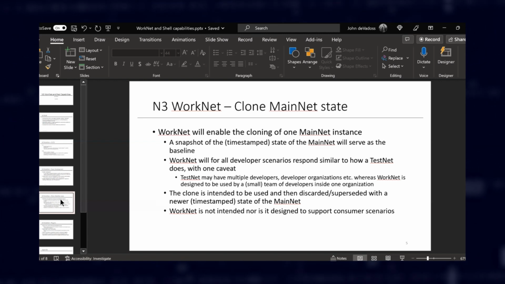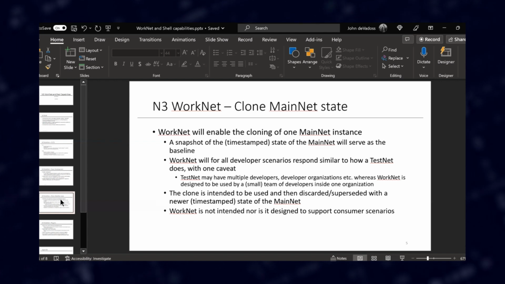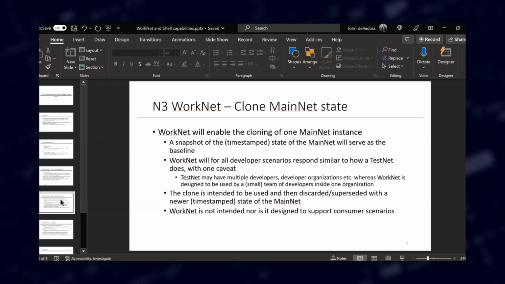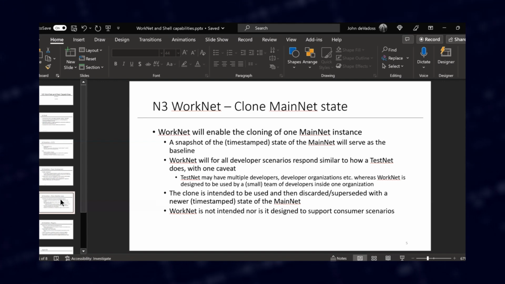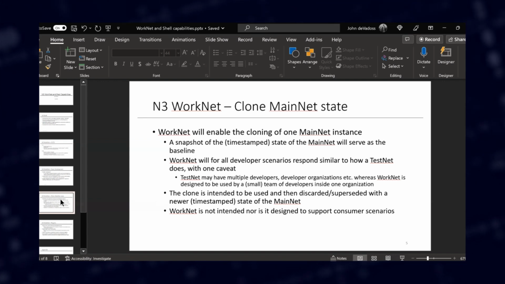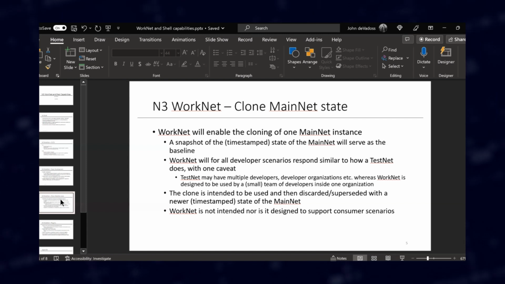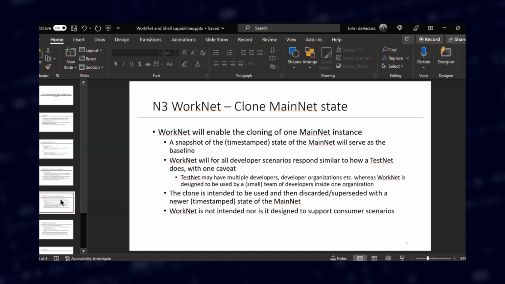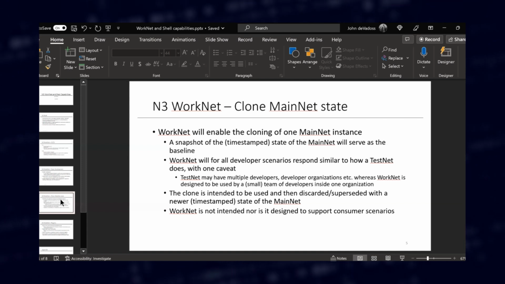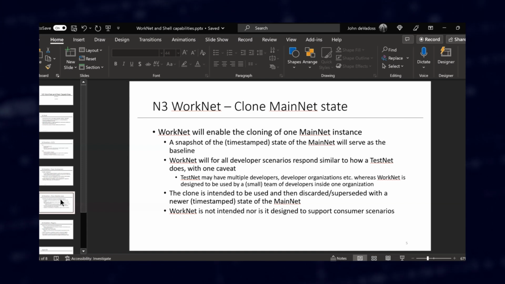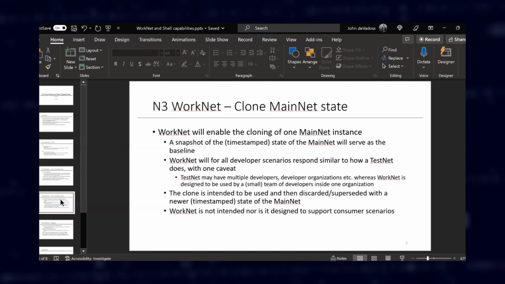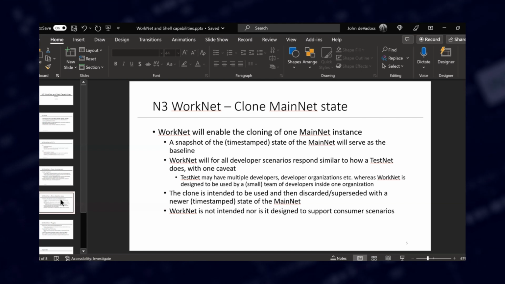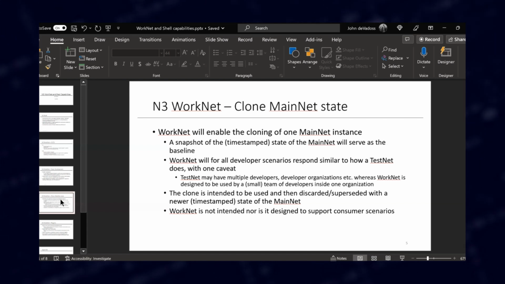Again, the clone is designed to be used and then discarded or superseded with a newer version. The idea being that you will clone a snapshot. Obviously you have a timestamped instance of the mainnet and all of the associated state, context, etc. And you do what you want to do. And of course, when you have finished your work in terms of, again, testing, debugging, enhancing, and so on, you want to be able to, once again, clone a new instance, a new snapshot of the mainnet.